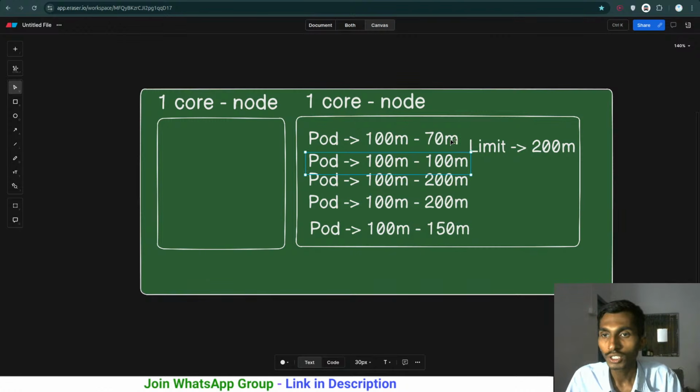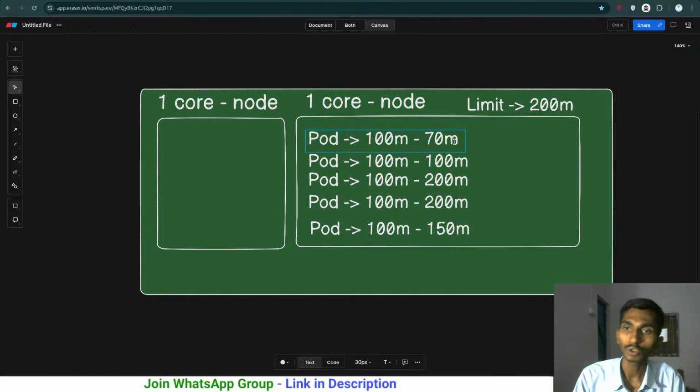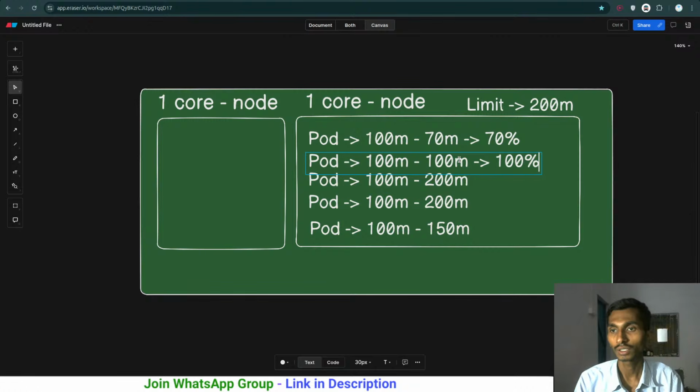Alrighty, so this much they are simply using here, and that simply means if I talk about the percentage, so how much is the HPA utilization. So this is 70%, and this is 100%. This is 200%, because all of it is being used, and this is gonna be 200% as well, and lastly this is gonna be 150%. So this is how they are being used.